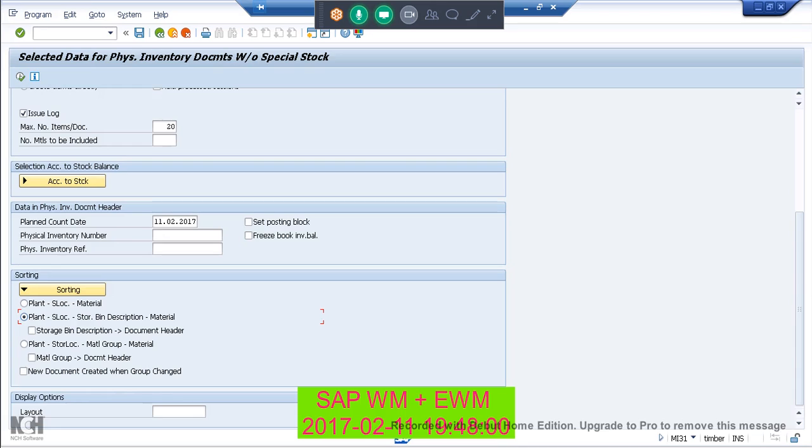Now this is an indicator. And here I am doing it at the document header level. You are getting my point? And where am I using this? I am using it at the end user screen.